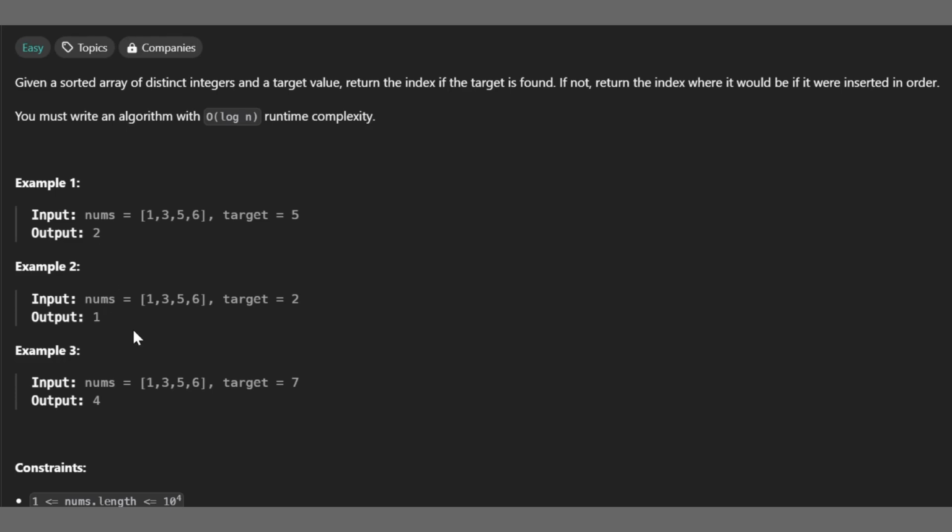In the second example, we have nums array 1, 3, 5, 6 and the target is 2. We can see that the target 2 is not present in the nums array. So firstly, we need to insert this target into the nums array. If we insert it, it will come after the 1 and before 3. So the index of this new value will be 1 and we have to return that index only. Similarly, the third example is also given.